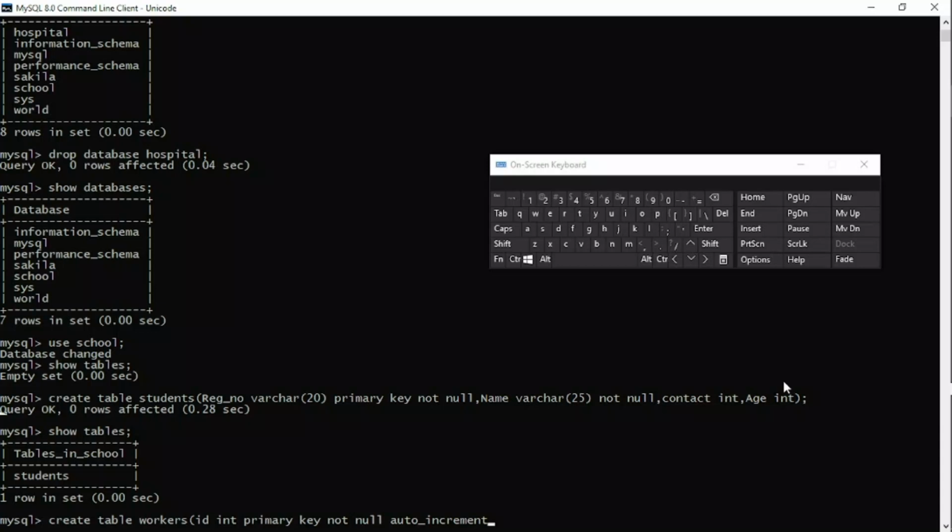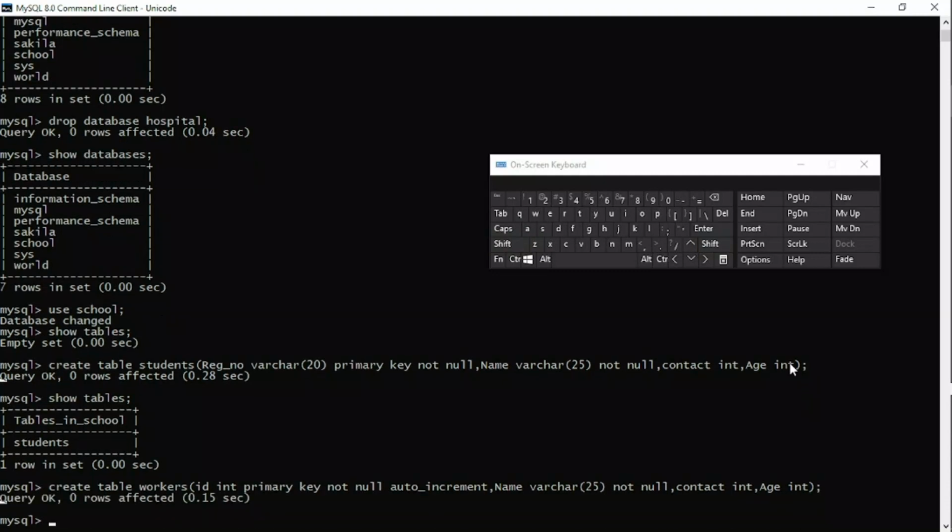Auto increment. Yeah. So, comma, and then the name of the worker, give it 25. Also not null, comma. The contact, it's an integer, then comma, and then age. Age is an integer too. Close bracket, then semicolon. There we go. We have created our second table. If you want to check the table, show tables.